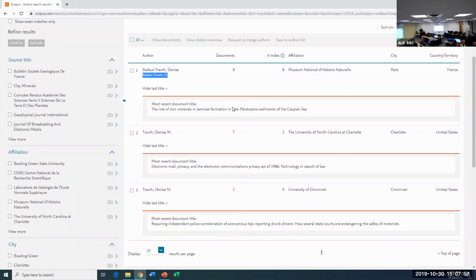It lists here the number of documents that are in Scopus. This is clickable, so I can see what each of these things is. It also has a column for H-index, which we will look at in a moment when we click through.